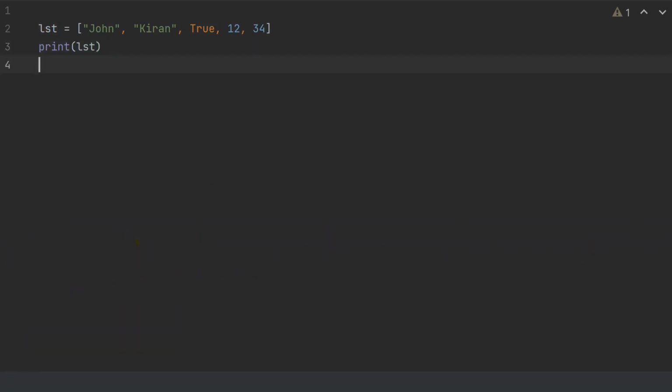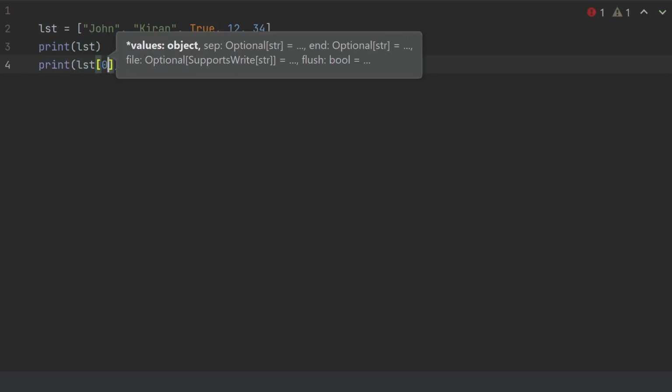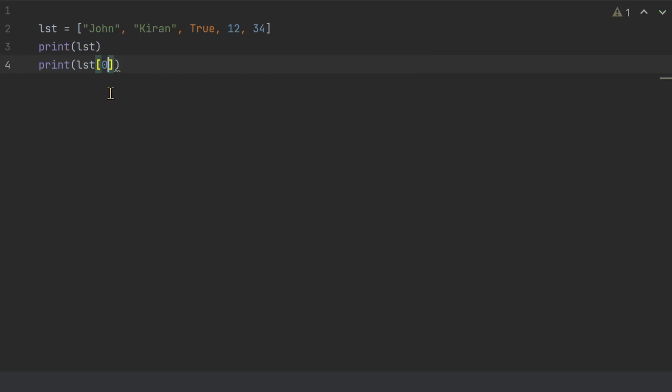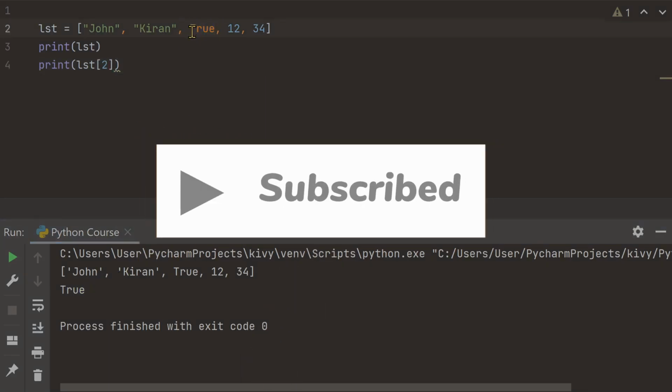we got it. Now as we did in strings, we used bracket notation to access different characters in a string. We can do the same thing with lists to access different elements inside it. So let me print lst index 0. What do you think we will get? Definitely we'll get the first element, which is John. What if I wrote 2? What do you think we will get? Well, we'll get the value true. That's because true is at the index number 2.